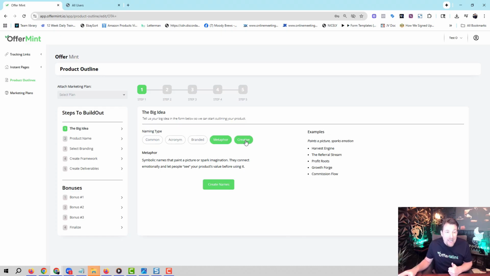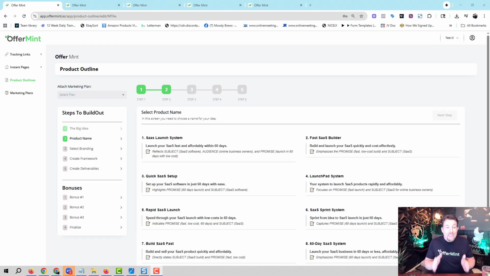And then finally we have creative. Definitely one of my favorite ones. Catchy, fun combinations of simple words that balance clarity with personality. They're easy to remember and give your product a playful edge. Payout Panda, Referral Rocket, Sign Up Shark, Commission Fox, Link Lion, OfferMint, Mintbird. All right, so let's go ahead and get started with common. I'm going to click this button that says Create Names. All right, so there we go.